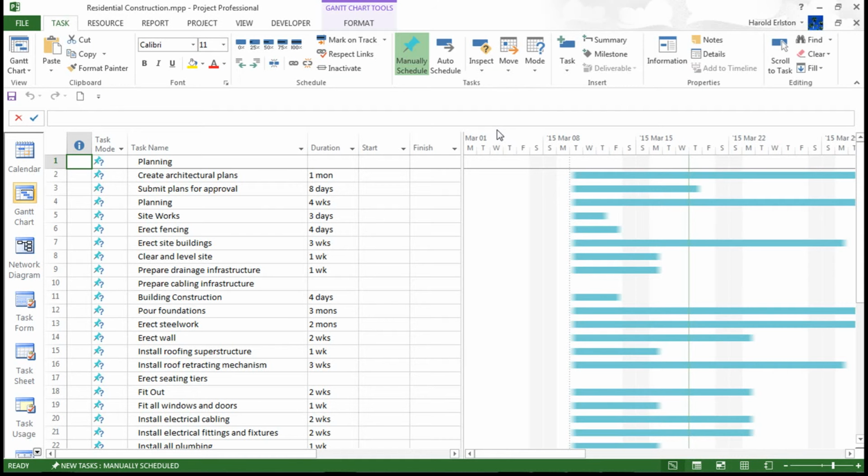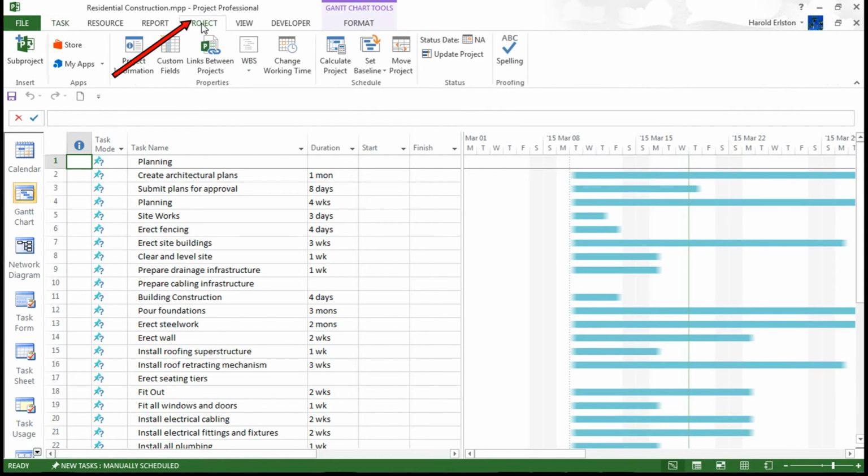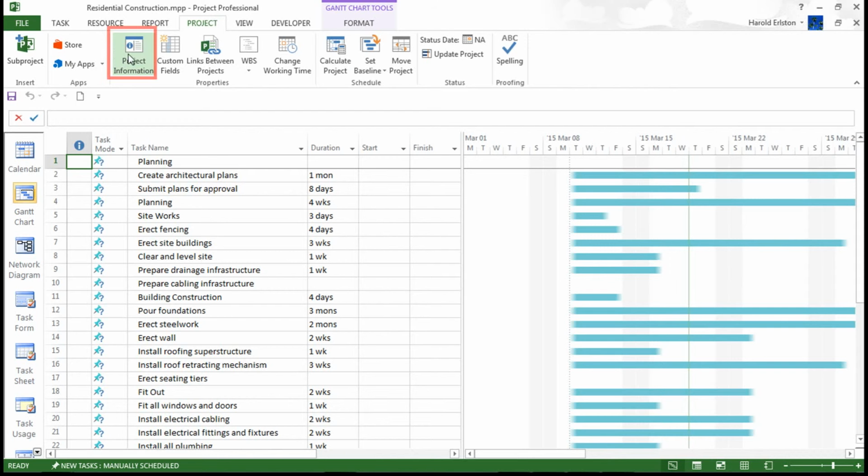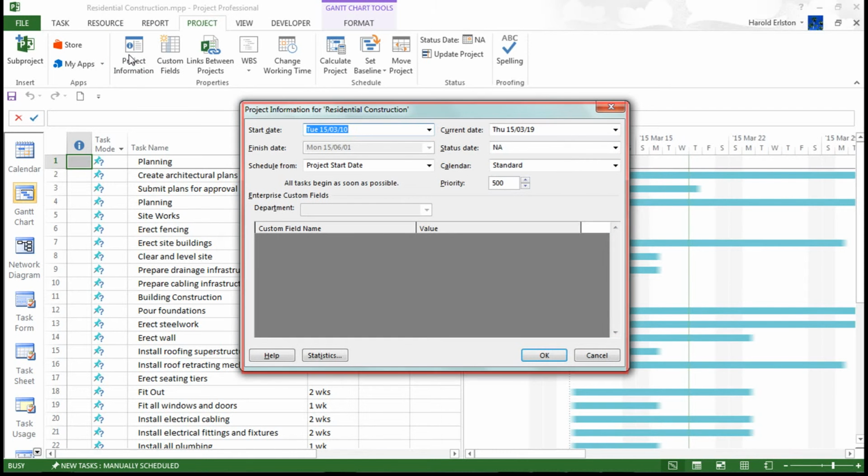In the previous video, I showed you the task information dialog box. What I'm going to show you now is the project information dialog box. In the project information dialog box, we can set certain parameters or properties for the project. To do that, you've got to click on the project tab, which brings up your project ribbon, move your mouse cursor to the project information button, click on it, and it opens up your project information dialog box.